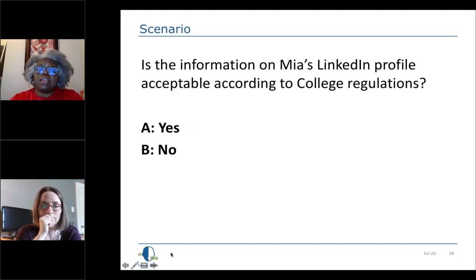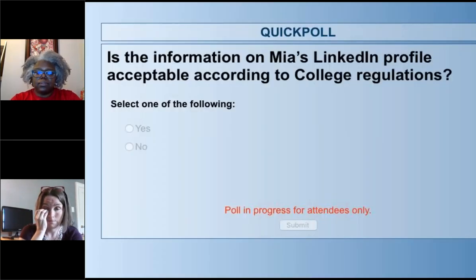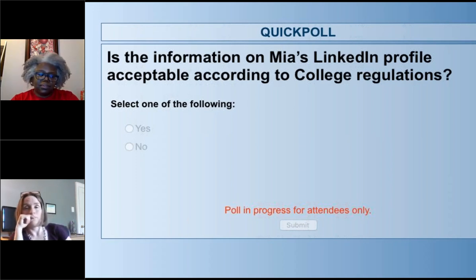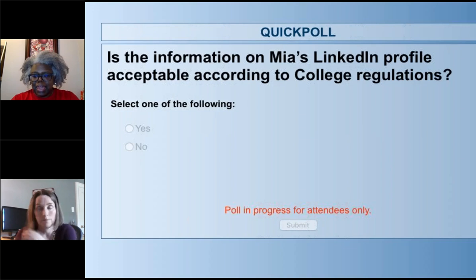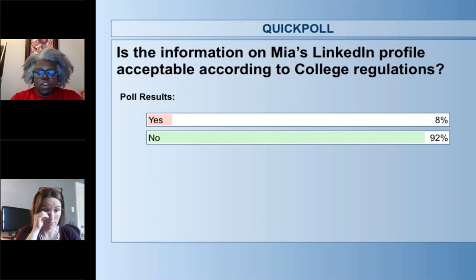So is the information on Mia's LinkedIn profile acceptable according to the college's regulations? Yes or no? And this is another poll. Just waiting for some responses. All right, they're starting to come through. And I'll close that one. Okay, so mostly people have said no. There are a few yeses.